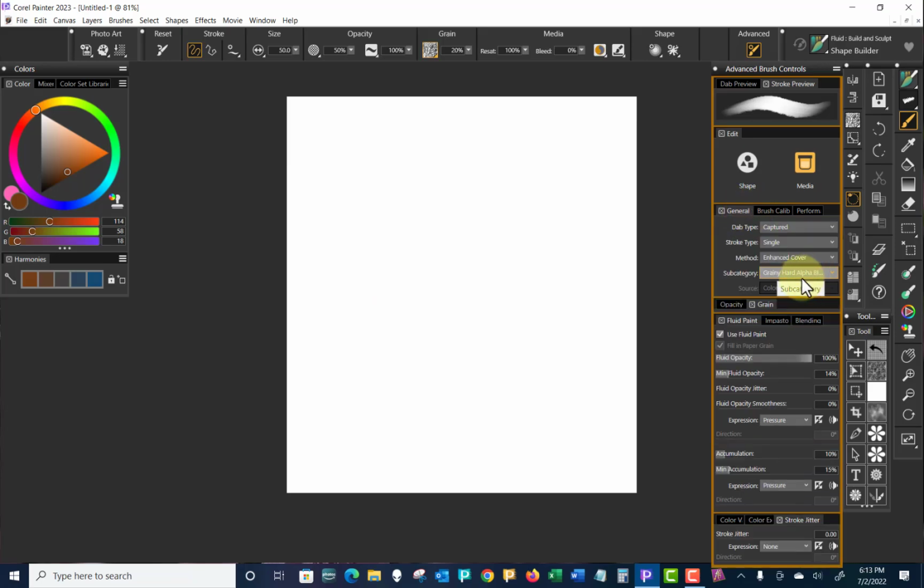Okay, grainy hard, and see that's grainy, so why wouldn't it be available? Let's do grainy flat alpha blend. Now it's available. Grainy hard alpha blend, and it's not. All right, well, let's just paint with grainy hard alpha blend.